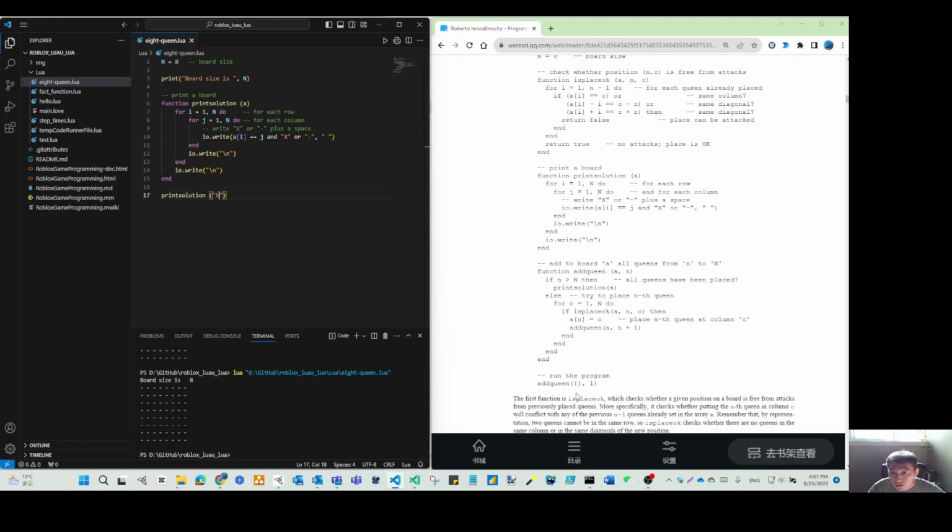And then what we will do is function add queen. We use A and N. So add all queens from n to N. N to N means from the small n to the size of your board. So in this function, if n is bigger than your board size, then print solution A. That means you have already gone over your board size, and else we will call this solution part.